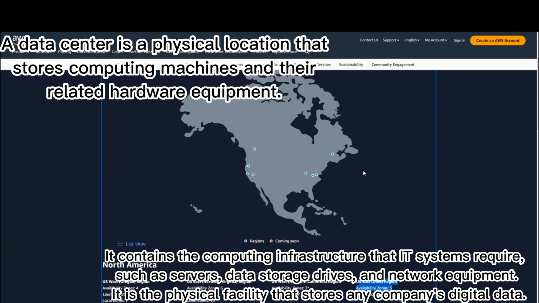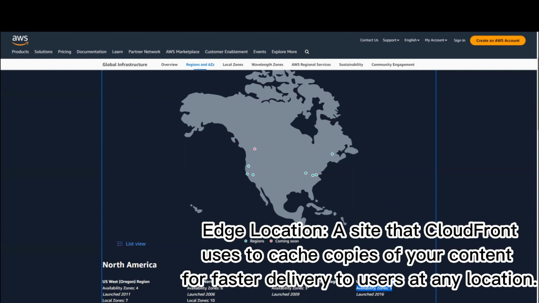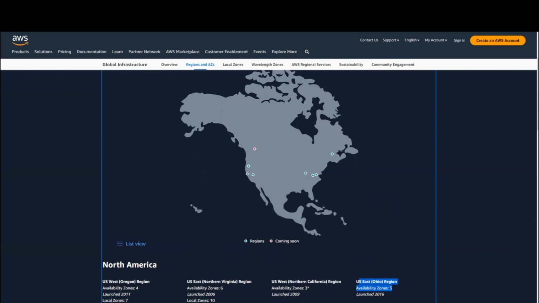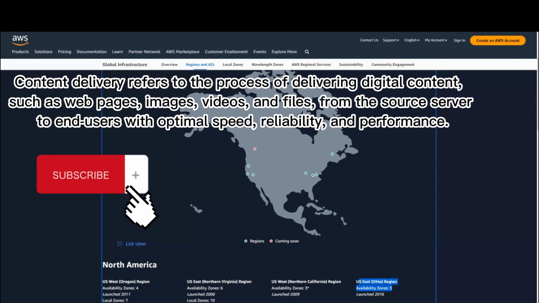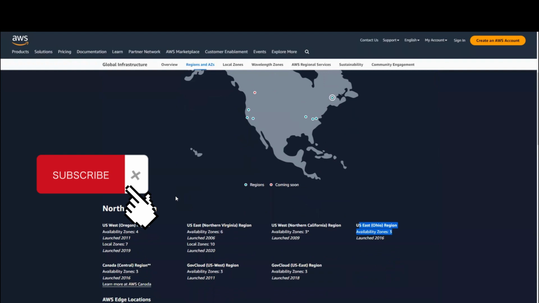Coming to edge locations, they are specific physical data centers or facilities within the AWS global network. These locations are spread across multiple cities and regions worldwide. Edge locations act as endpoints for content delivery and caching. They help reduce the distance and latency between users and the content they request, by storing frequently accessed data closer to the end users. So edge locations are where content is cached and delivered to users quickly. That is the meaning of edge locations.